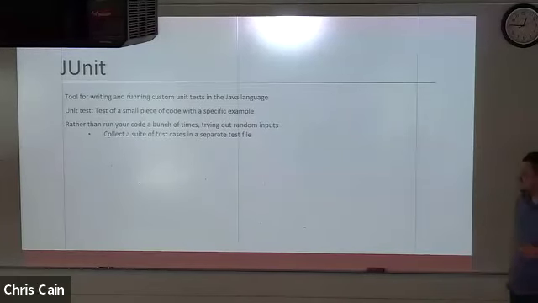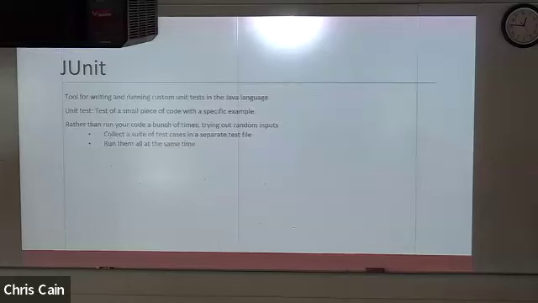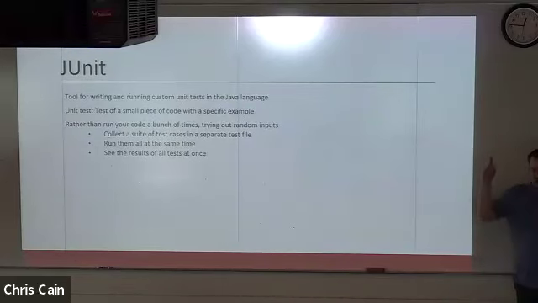So we will collect a suite of test cases in some separate test files, and we will run them all at the same time, determining, is your program functioning as it should to the best of your knowledge? It allows you to see the results of all the tests at once, so you don't have to run your program, enter 1, run your program, enter 5, run your program, enter -1, run your program.